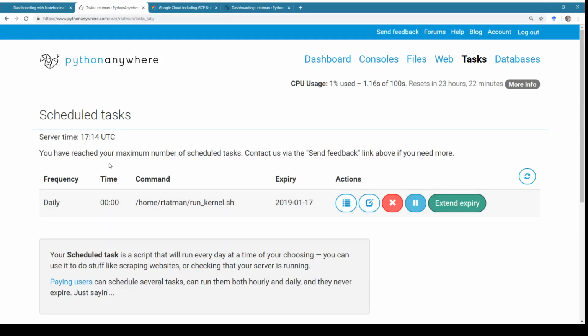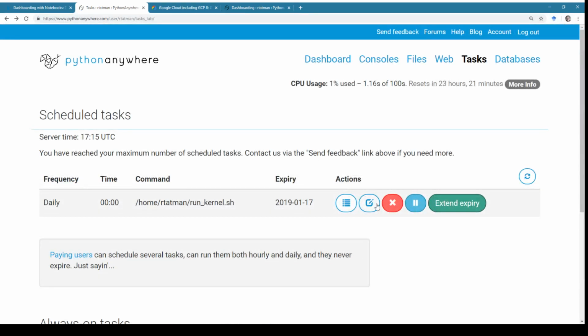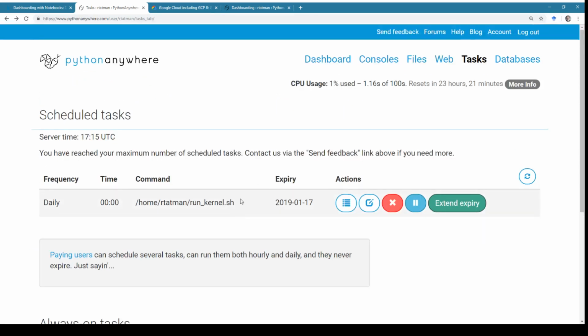And then I have some options that I can do here. You can see it's run daily. I can see the log of the task, so once it's been run, I can check that it's run and see if there are any errors. I can edit it, delete it, or pause it. So if I don't want it to run, say, for the weekend, I can pause it here. It will automatically expire in a month, or I guess that's not quite 31 days, so like 28 days or whatever, and then you can extend it manually. If you are paying the money, you can have more flexibility here. This will run once a day. That's all set up, and that's all I need to do.